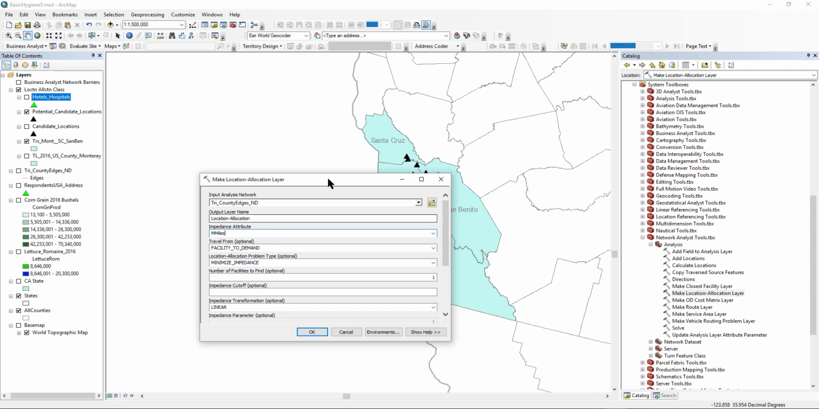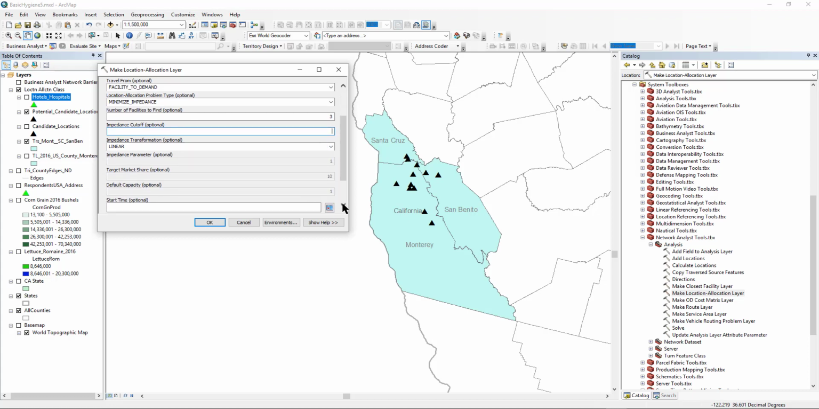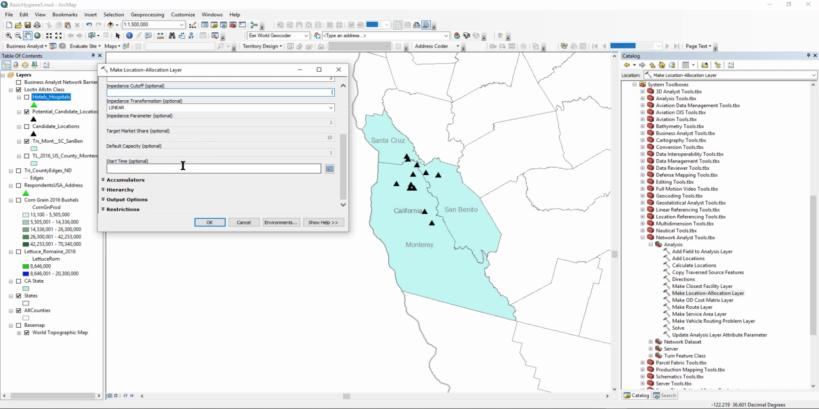So this would be based on the distance between the points and the facility to demand, minimizing the impedance attribute, being miles. So it will try to minimize the distance traveled, and then the number of facilities to find. This is optional. As of now, it will try to choose only one. I'm going to start with help me choose at least 3 facilities. Impedance cutoff is the maximum number of miles it should look for. I'm going to leave that blank as of now. And then start time or end time are other parameters.